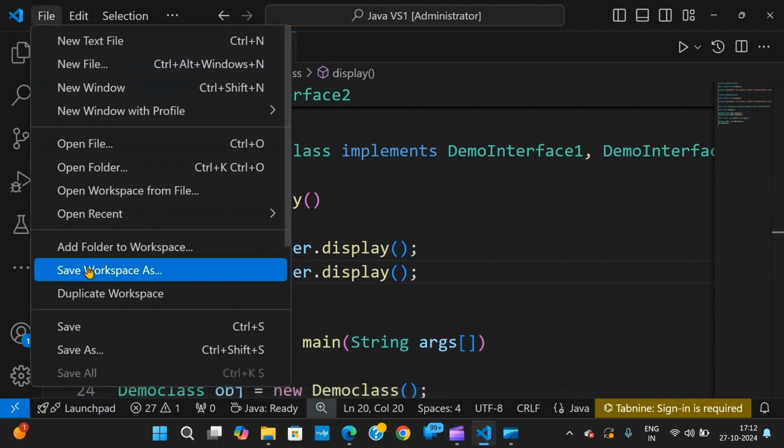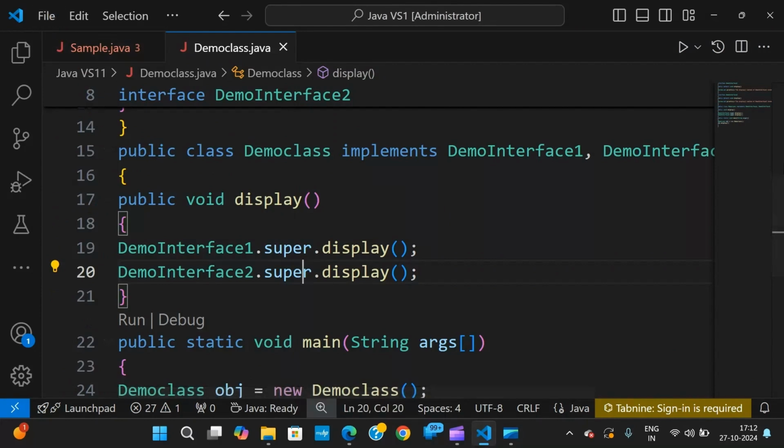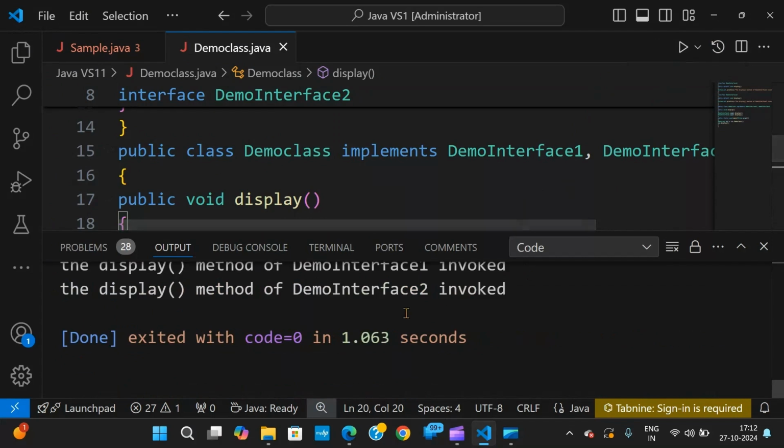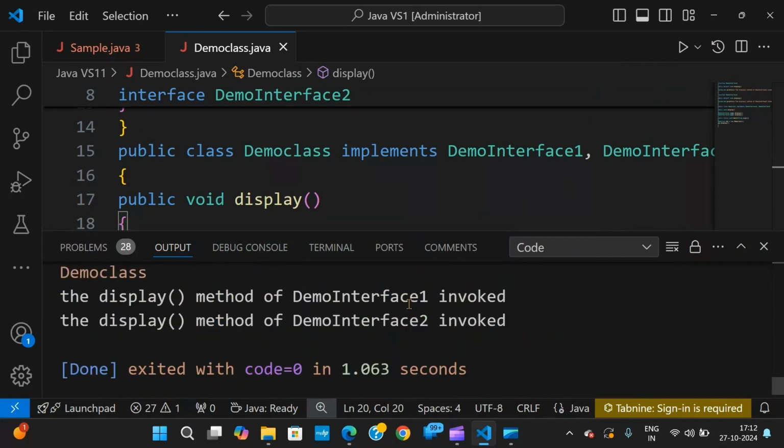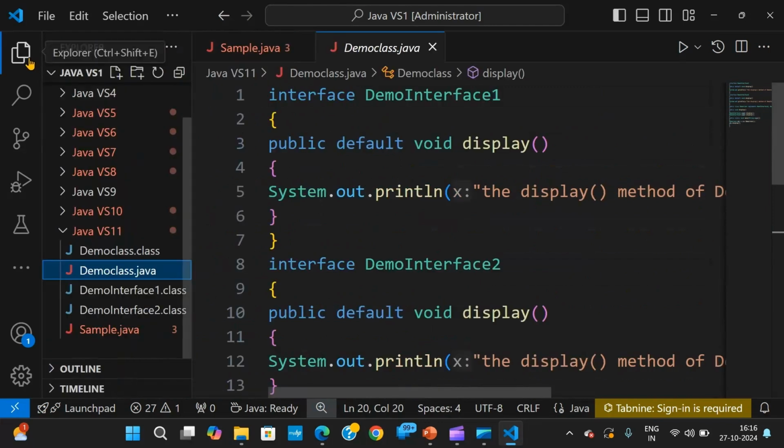Just save the file and run the code. Now you can see the output. The display method of demo interface 1 is called. The display method of demo interface 2 is invoked. The method names are the same.